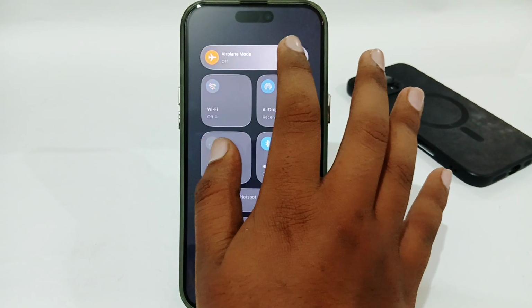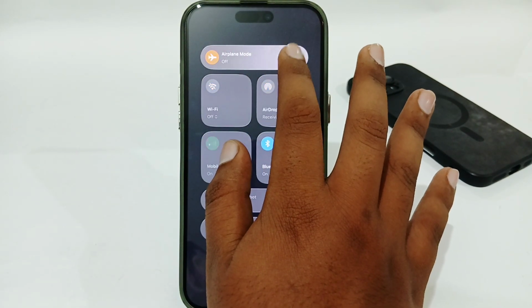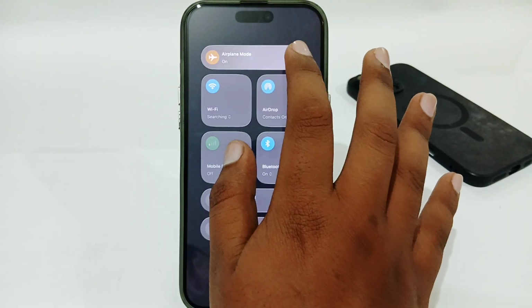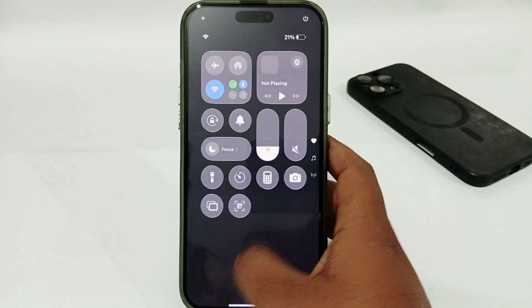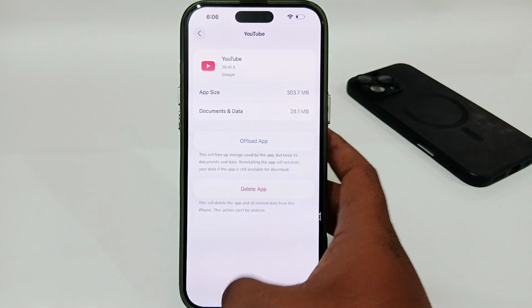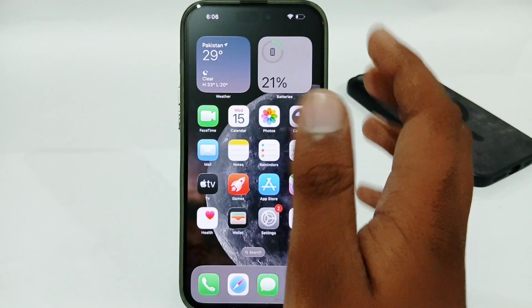After that, you have to try to enable and disable your airplane mode up to 4 or 5 times. It will make a quick refresh of your network settings. Once you have done that, you just have to go back, open settings, and here it will almost fix your issue.